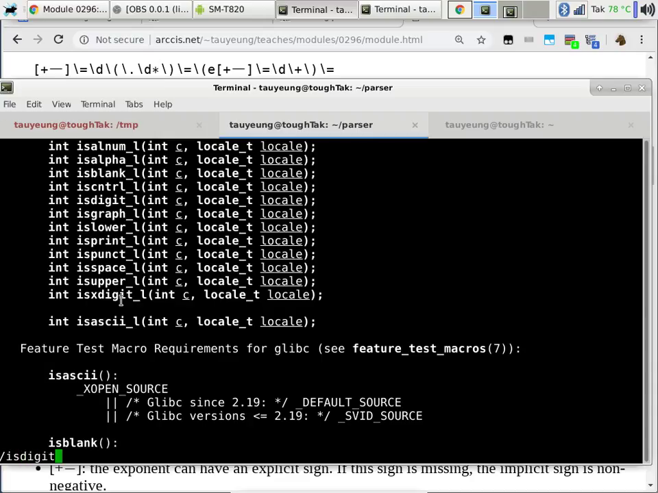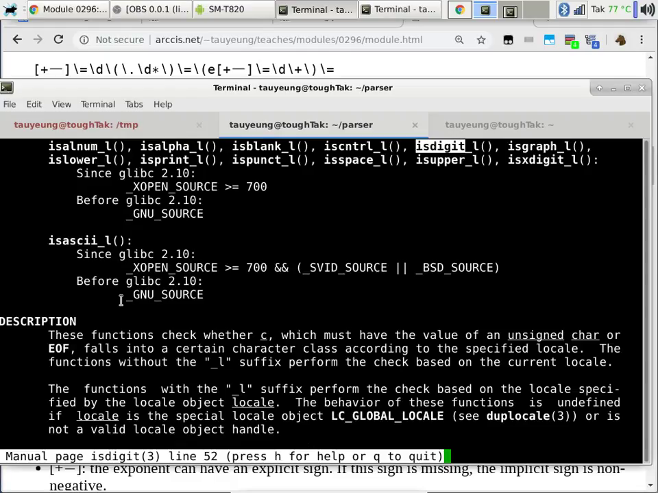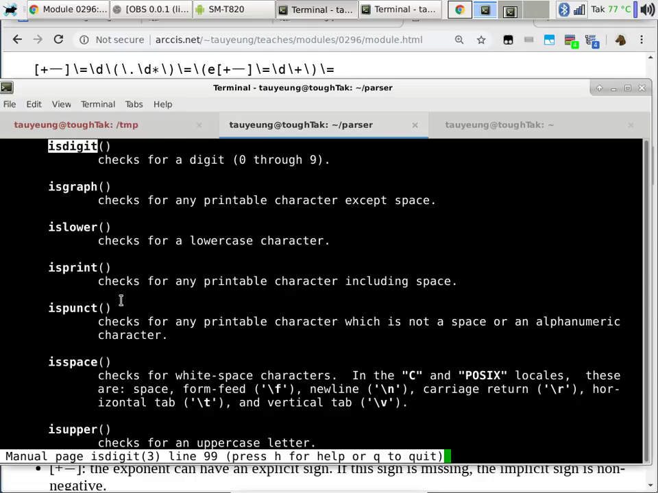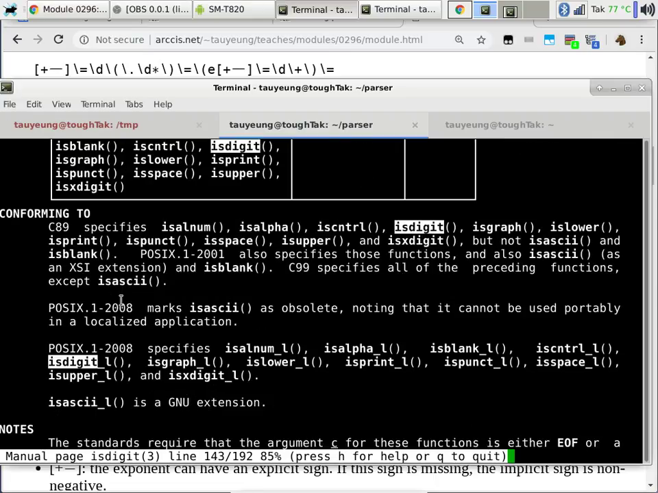So I type slash to say search for, and I just want to locate isDigit. So isDigit requires two arguments, int c, and also a locale. isDigit checks for a digit 0 to 9. Okay, so that's what I will need.